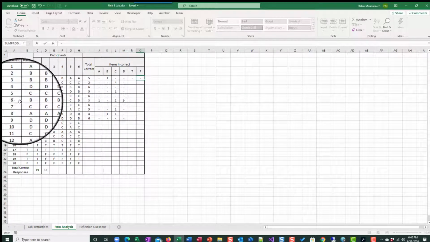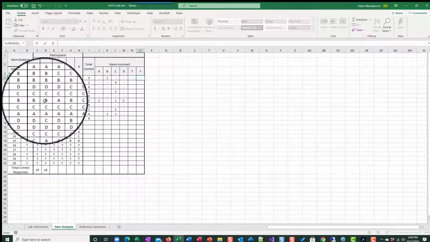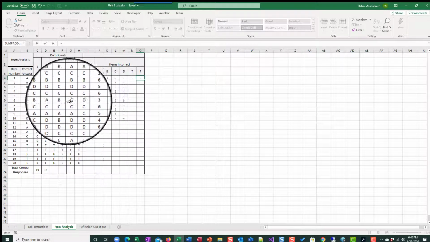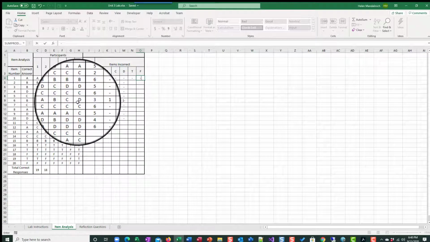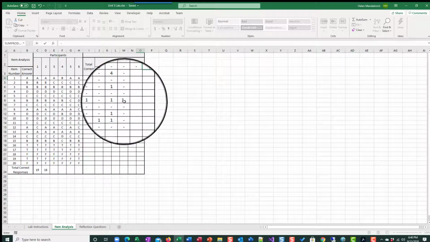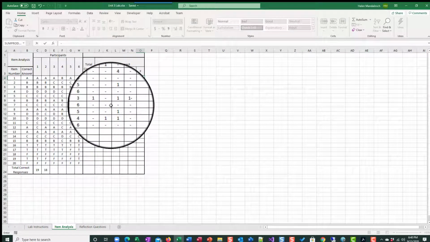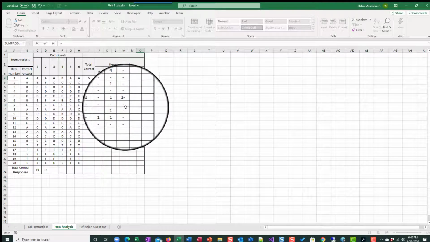So let's go down and look at number 6. The correct answer is B. So B, B, right? So 1, 2, 3 right, and then an A, a C, and a D. So you come through here, A, 1 person, C, 1 person, D, 1 person. Nobody, of course, B was the correct one, so you wouldn't have that.